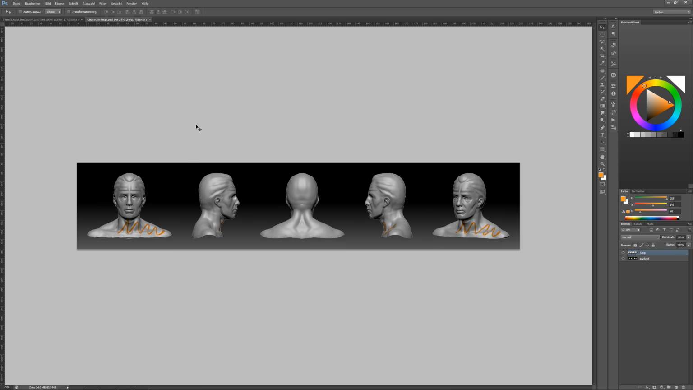In the next video, we'll explore another camera projection technique known as Spotlight.